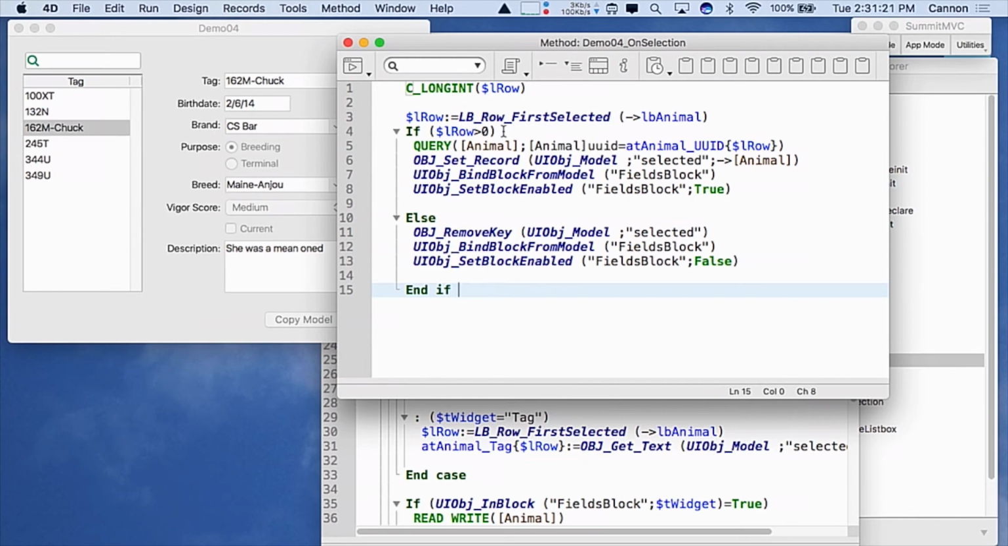So again, UI object model, that's our window model. Selected is going to become the keyword, and the whole record just gets thrown up in there. It's really fast. Our record's up there. I was thinking during the keynote this morning, this is one way where you can have multiple current records at the same time. I don't think I have a demo for that, but you can very easily have multiple records and do all the same thing with this, just not nearly as nicely as they showed it today. And then I just bind the entire fields block from the model, and I set enabled to true. That's all the code that's necessary.